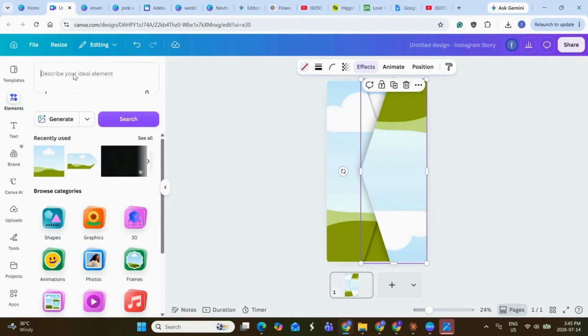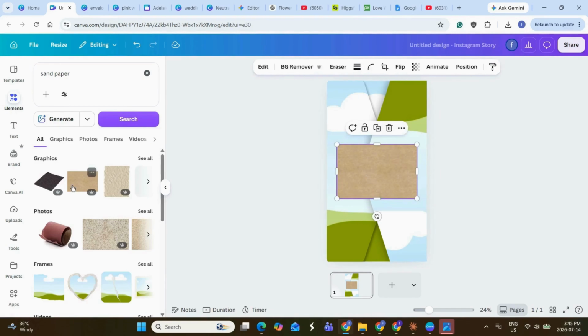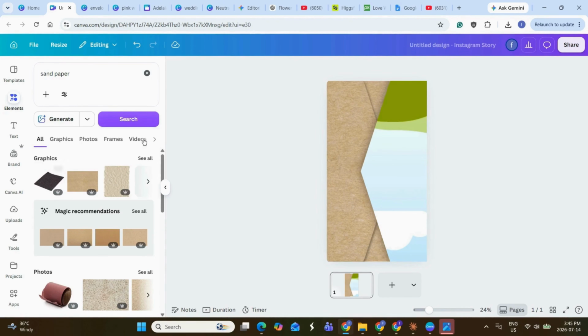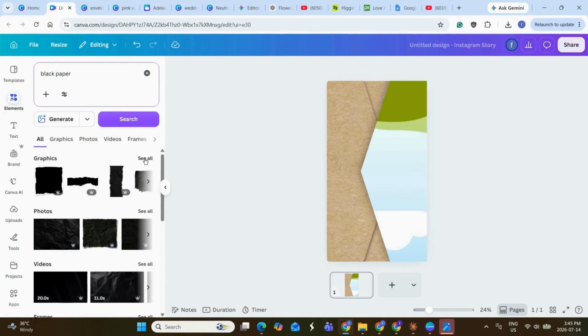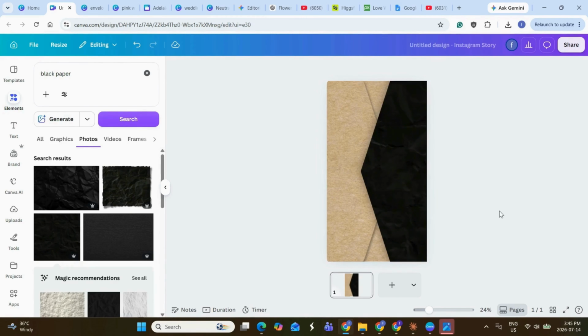Now, go to the Elements tab and search for sandpaper. Choose your favorite texture and add it to the frames. Then search for black paper. Go to the Photos section, choose the image you like, and add it to the frame.